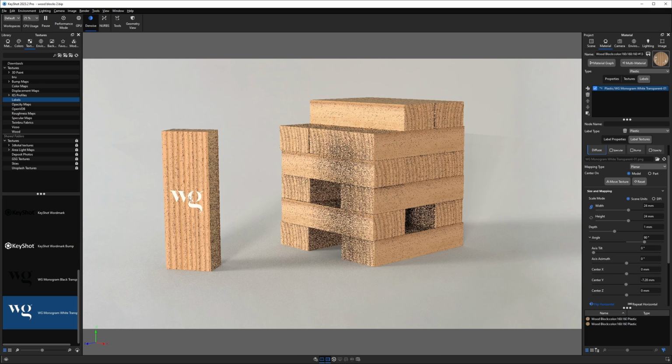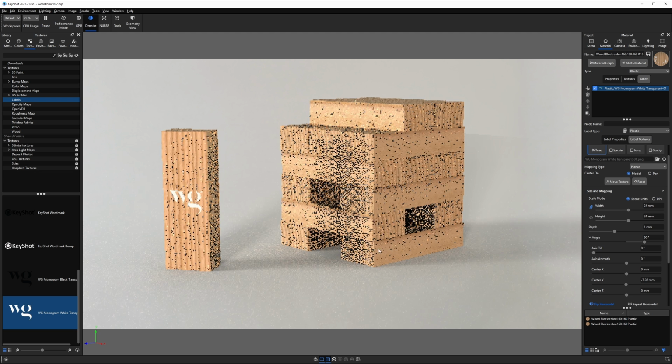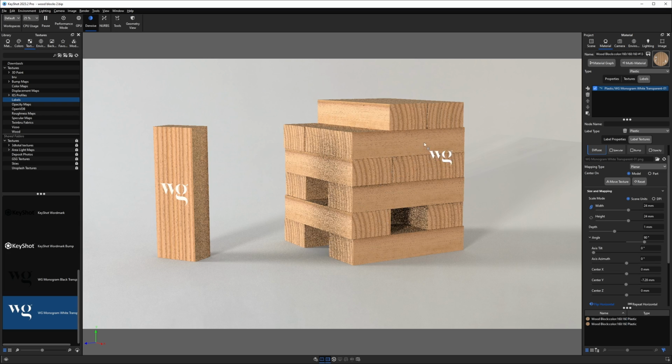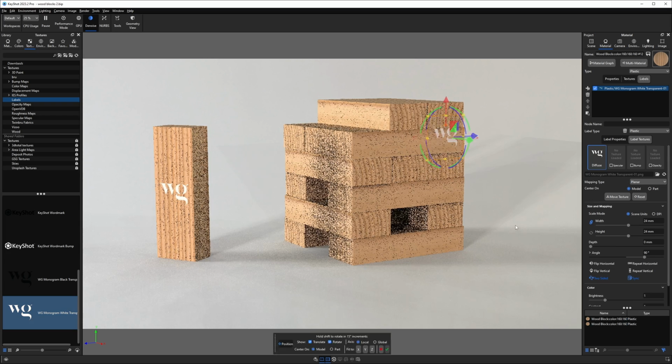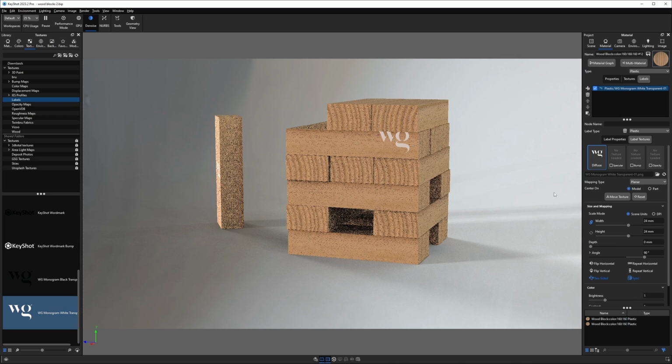Let's say I actually want my logo to appear on every one of these wooden blocks, and I want it to appear in the same location relative to each block's origin. Let me demonstrate what I mean. I'm going to go ahead and apply this to a wooden block as a label, and I'm going to position it so it's on the side.